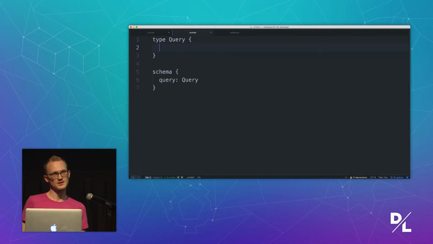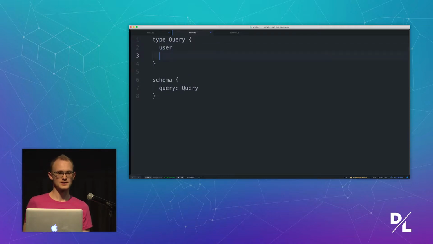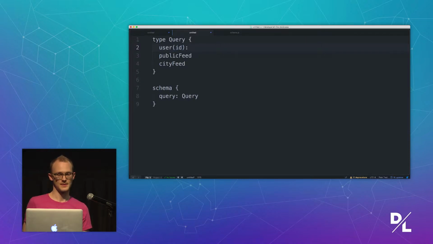These are the three top level things that we need: we need to fetch a user, lowercase, we need a public feed, and we need a city feed. A user needs an argument like the ID, and it returns a user doc, which is a type that I will define later. Public feed returns a list of tweets, and city feed is a list of tweets. Everything is typed, including arguments, so I need to say what type ID is: it's an int, a scalar, a basic defined type, and it's required, so it needs an exclamation point.